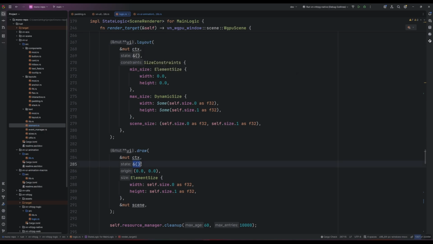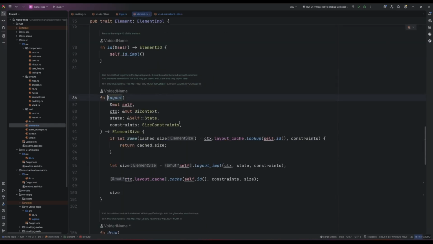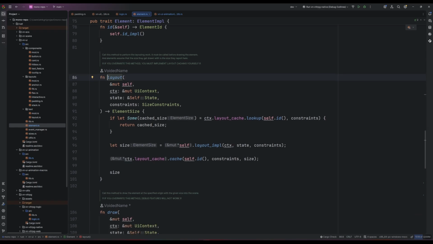Because there is an invariant, and that is that the state does not change between them, and that you do get drawn in the size that you reported that you want to be drawn in. So, okay, let's talk about that.